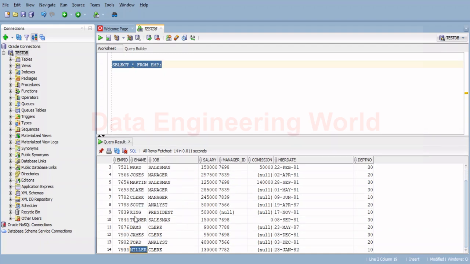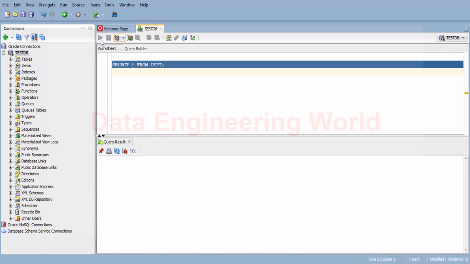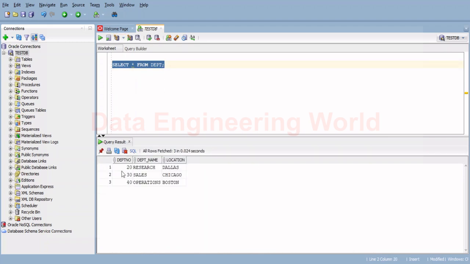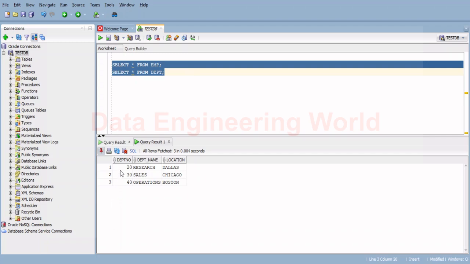So we have 14 records in our employee table with 8 columns. Now let's see what is there in the department table. So we have 3 columns. If you notice, the department number column is a common column between the employee and department tables. So let's use this common column and get the fields or the column names from both the tables.